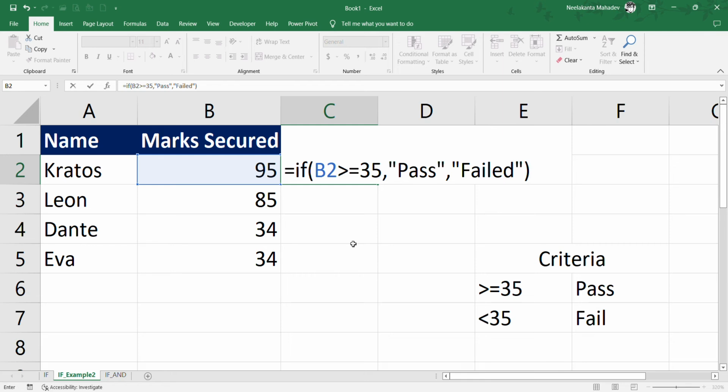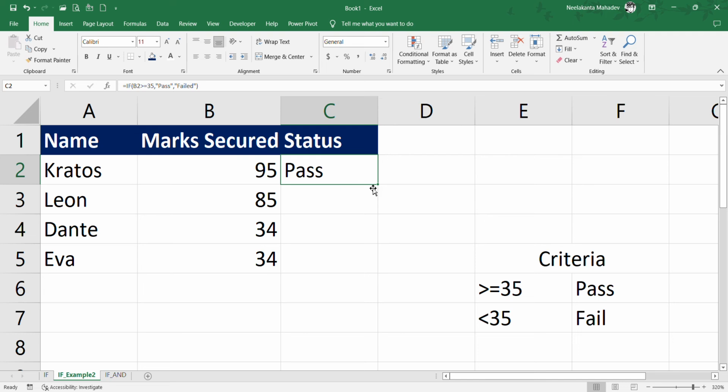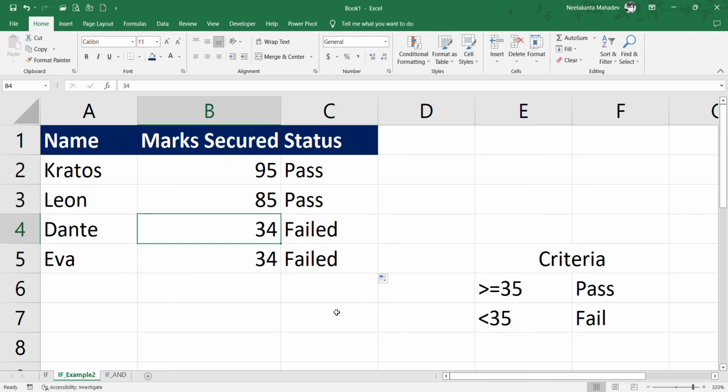So this should check whether a candidate has passed or not easily by using this method. You can see here, as they have not scored 35 and above, they have been valued as failed. If I change the value to 35, now he's passed.